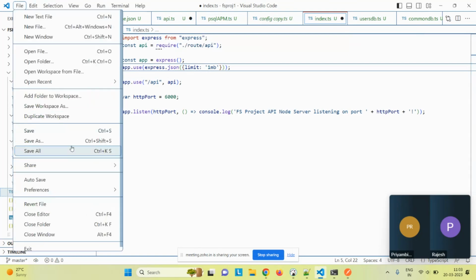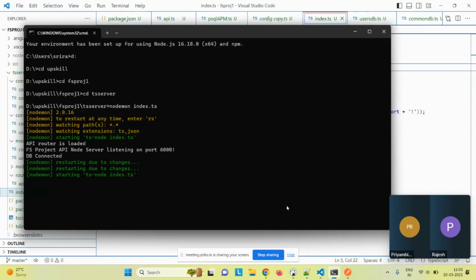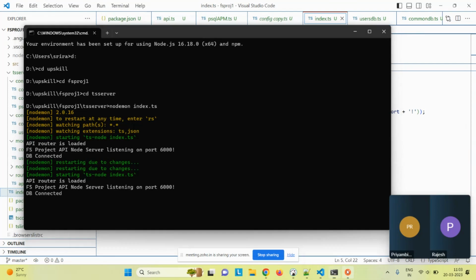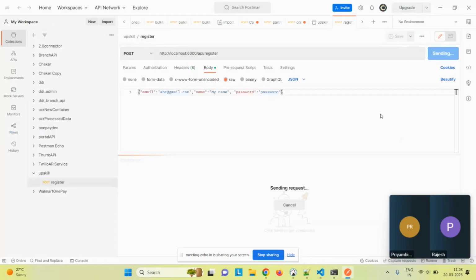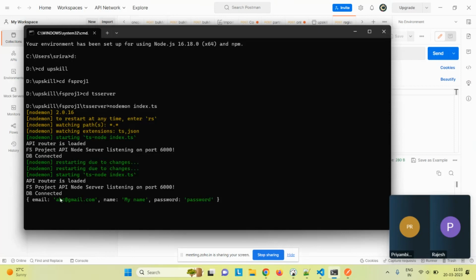Once I do that, I recompile it. Then if I do the Postman request, you can see the body here on the server side. Send the request. So you got the request received. You can see the email, name, and password here. You are able to see it here itself.